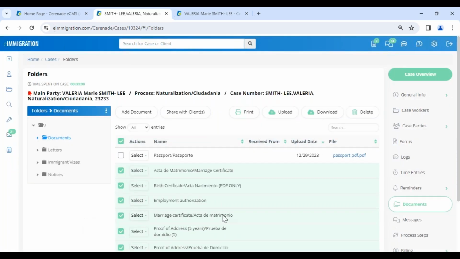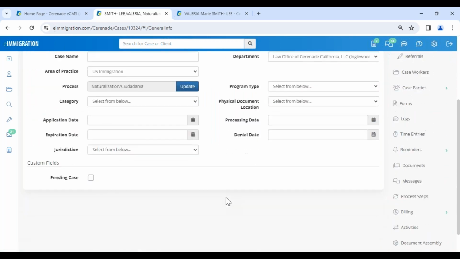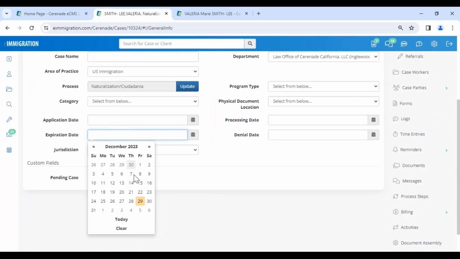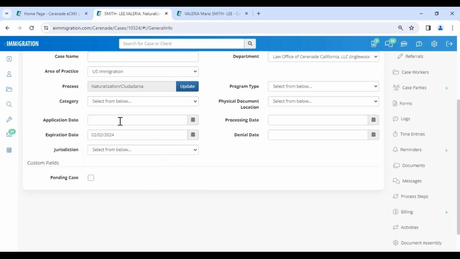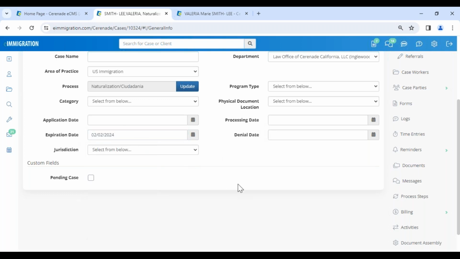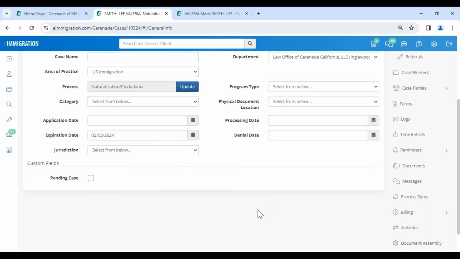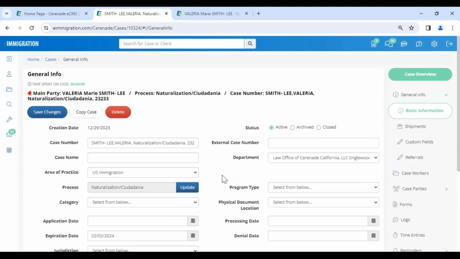Now, as far as the expiration dates, if I go to the general basic information, here's where you can also add that the case expires or we have to renew, or you can just go by all of these dates and run a report based on that as well. Speaking about deadlines and reminders, you can also utilize this section for the actual case expiration date.